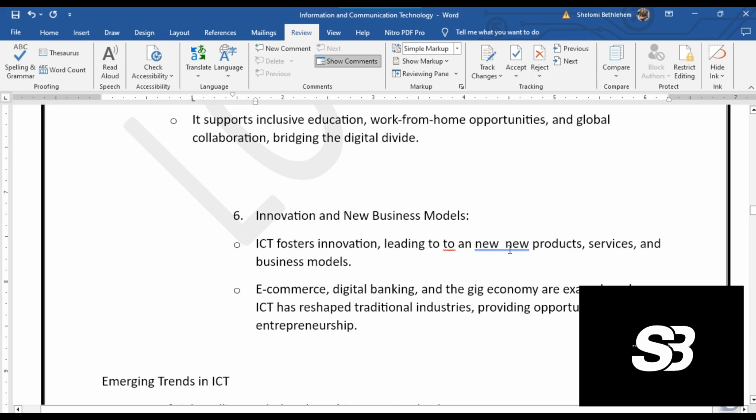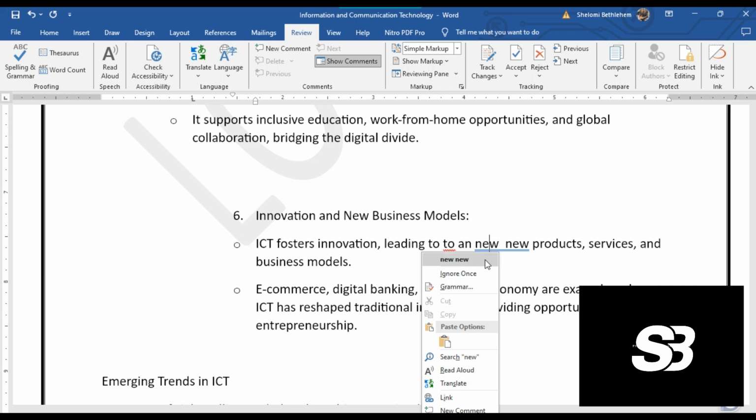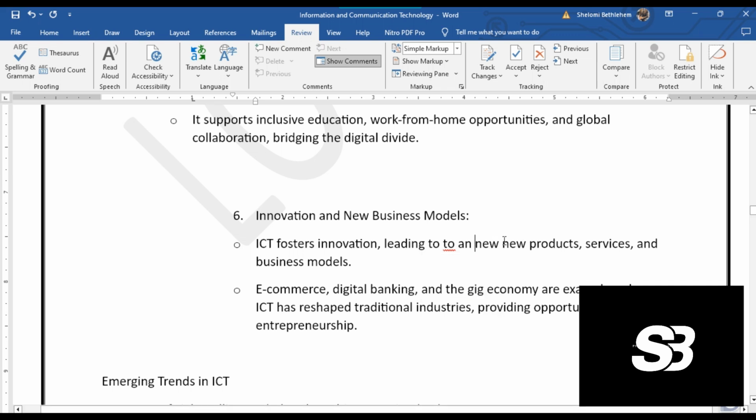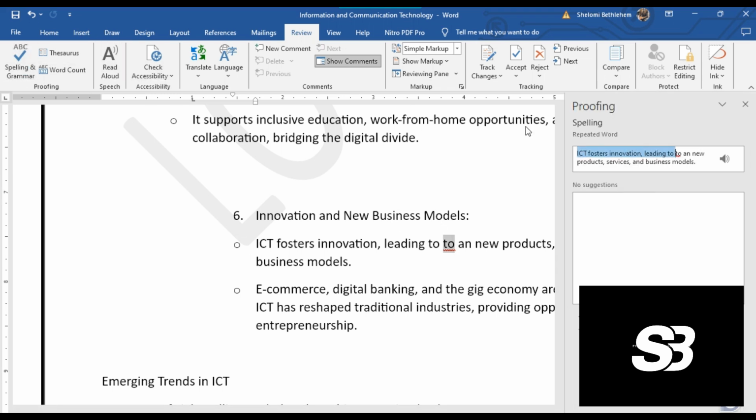If I've made a mistake, sometimes a blue line will appear. Just click, maybe remove one. If it's a green line, that means the document has grammar errors. But if it's red, it shows that the document has spelling errors most of the time. So you can check spelling and grammar.